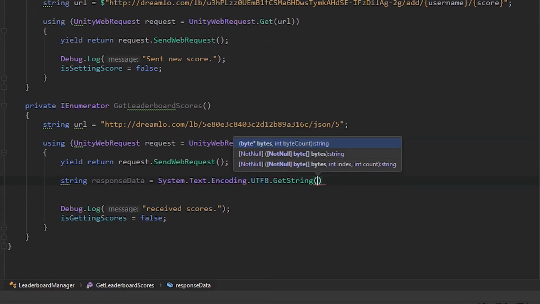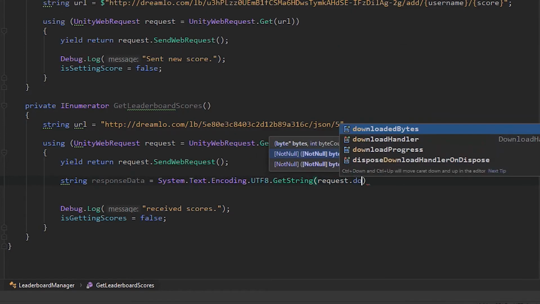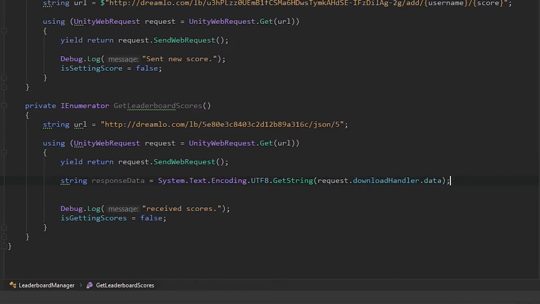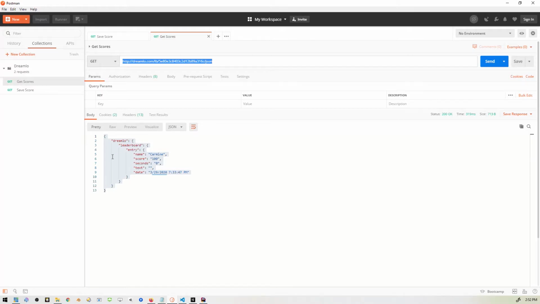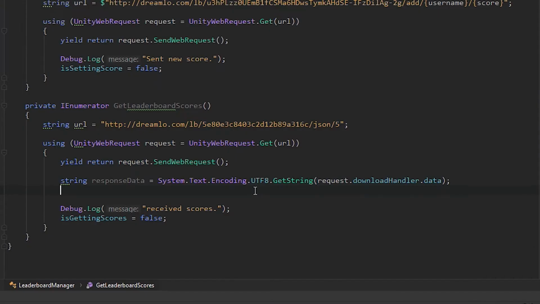And then we will get the request object's data. So that's downloadHandler.data. And that will take the data that we get as a response from the API call, which would be this right here. It'll take that, make sure it's in the UTF-8 text format, and then we will assign it to a string. And then the next step is to take that string and parse the JSON and turn it into C# objects.